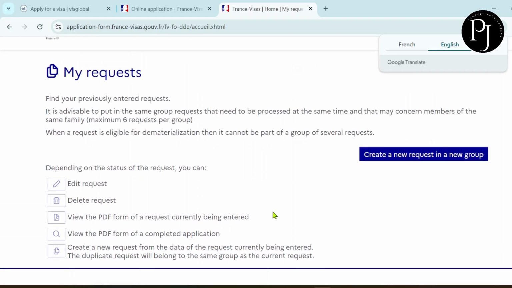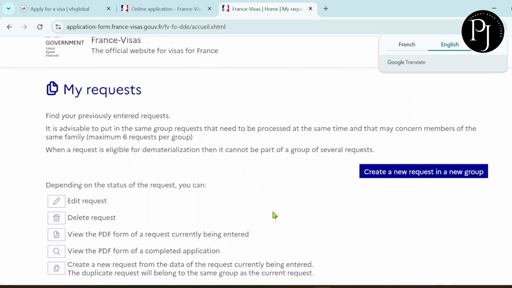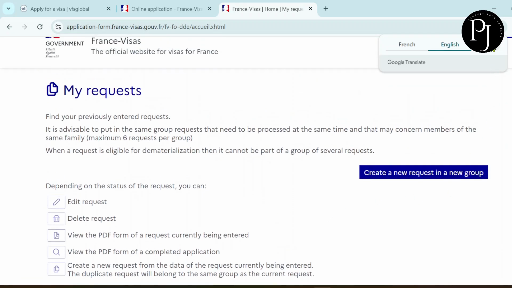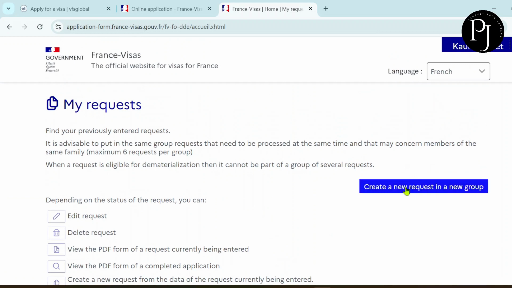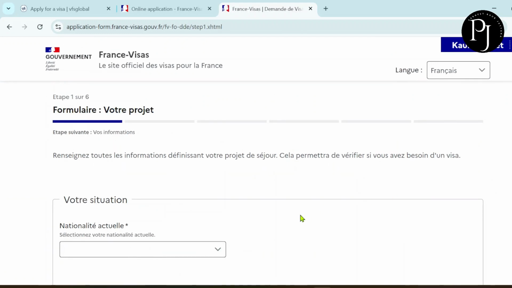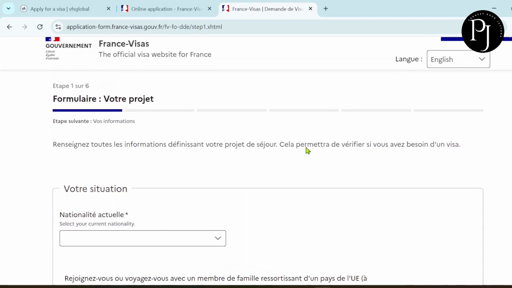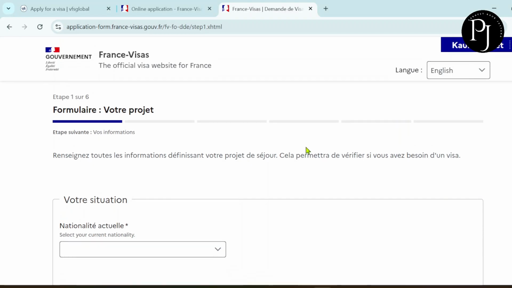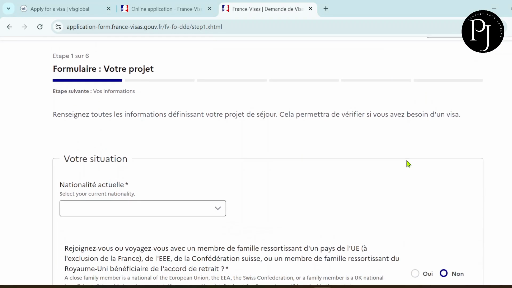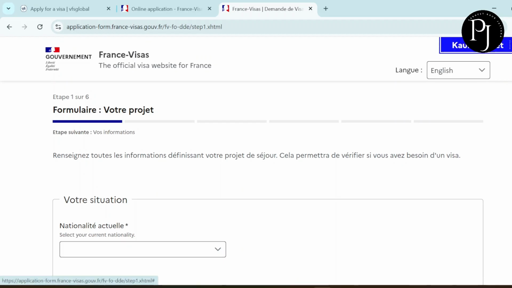Now we come up here. It says my request. Create a new request in a new group. So I will click here. Now let's start the application. This is step 1. You can see the language is French. So let me change the language first. Let me go to my account.